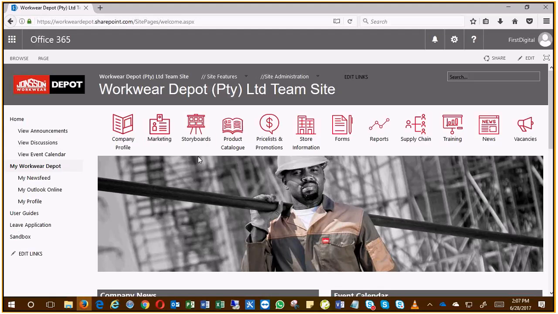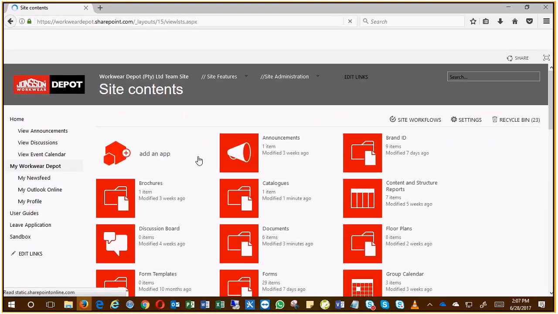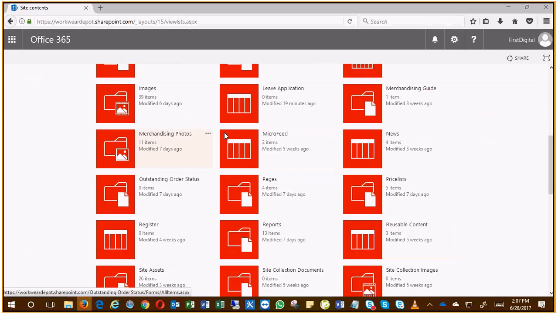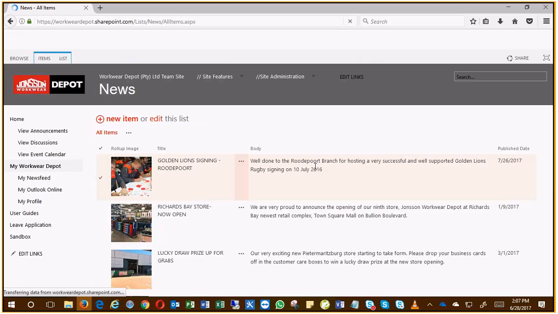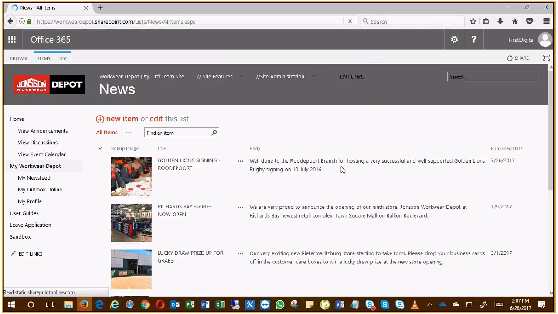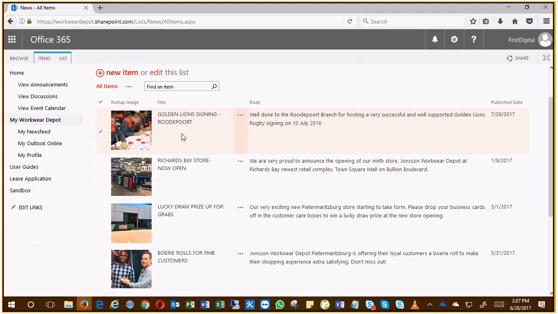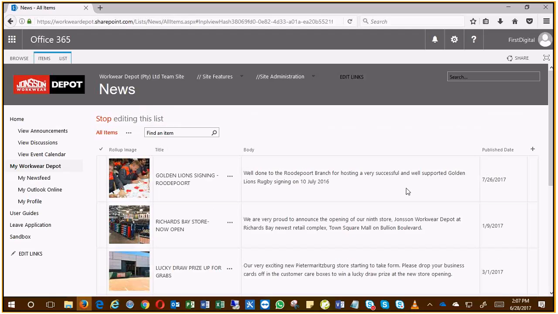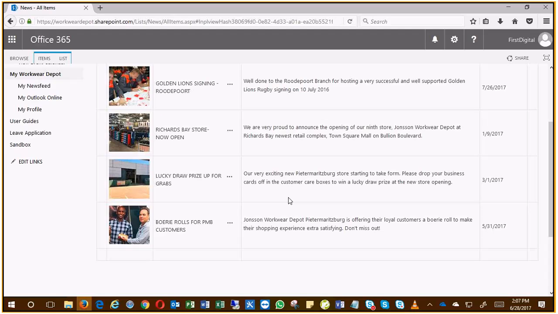So a list in a nutshell is anything that could be represented in a Microsoft Excel document. This could be columns and rows of data. So for example, let's take my news. So this is a list. This is not documents or articles. These are individual records. As you can see, I can select my individual records, and when I go into the edit list function, I get pretty much Excel kind of row data.